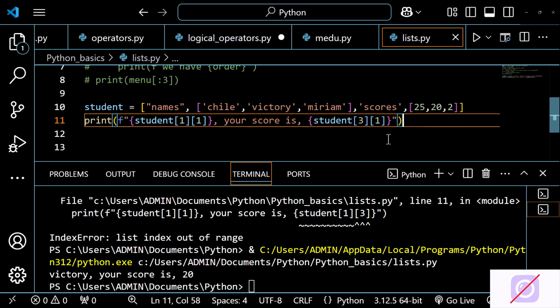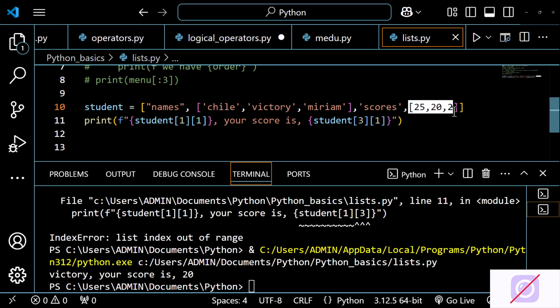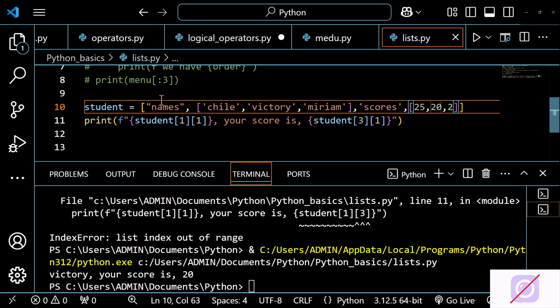No, I'm talking from 3 because this list sits on index position 3. And inside this list, the object at index position 1 is 20. Count. See. Count. This is 0. This is 1. This is 2. This is 3. This here is 0, 1.